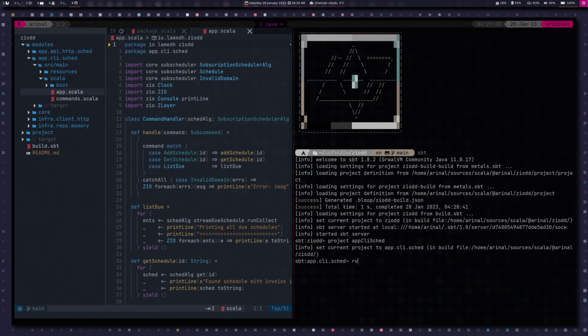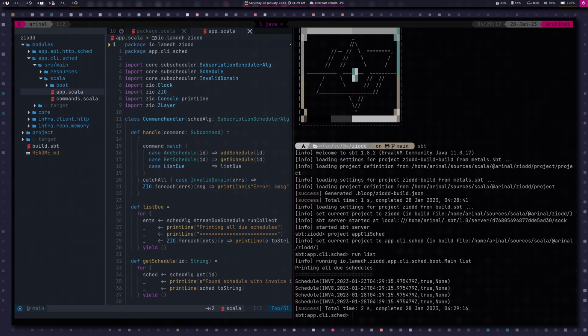If I want to run the project, I will call run. But of course, this is a CLI application. So what do I want to do? I want to list all of the due billing entries. Okay, so I will list it. Now I get this.